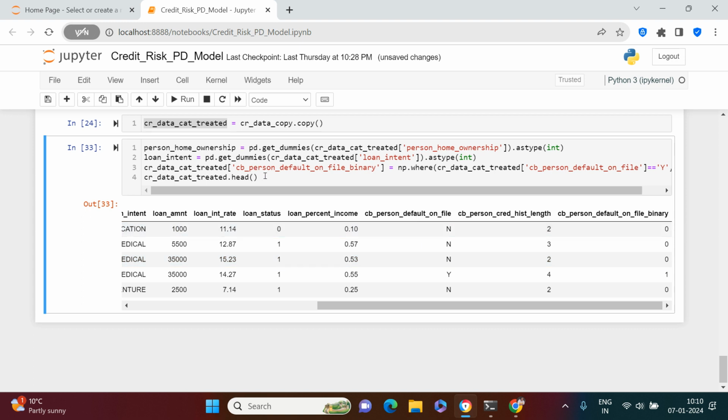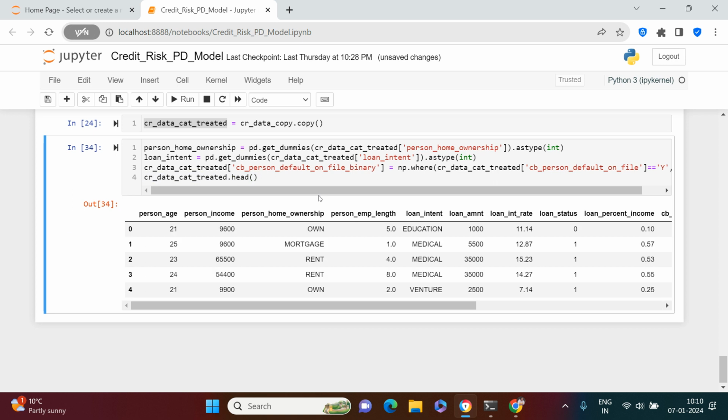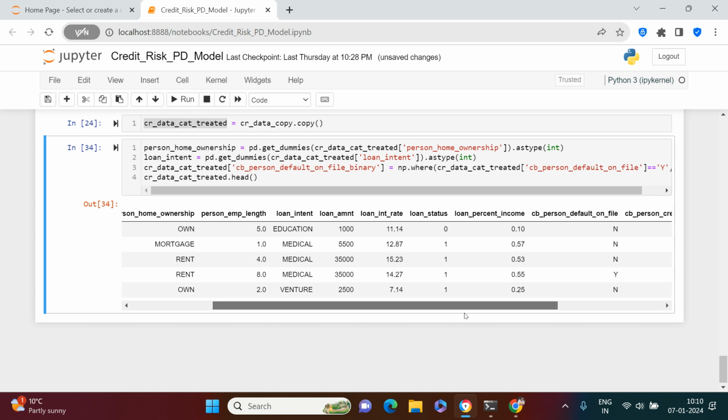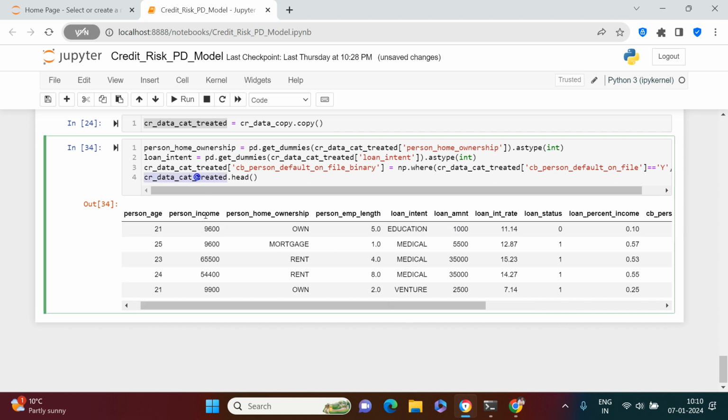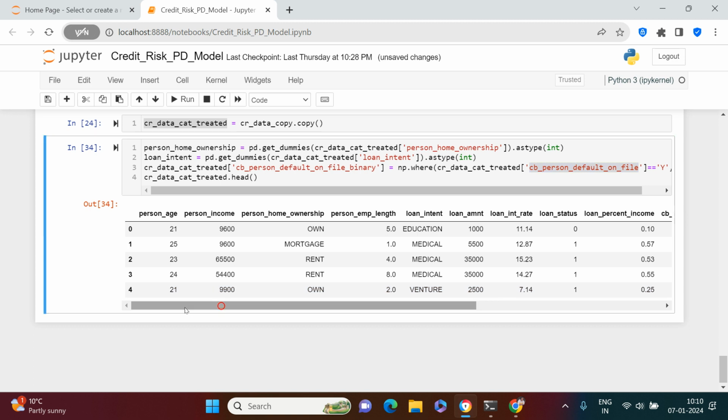Now what I'll do is, let it be for now. After this conversion, what I need to do is, from this data frame I need to drop all these three columns, and then I need to do the scaling of this data. What does that mean?